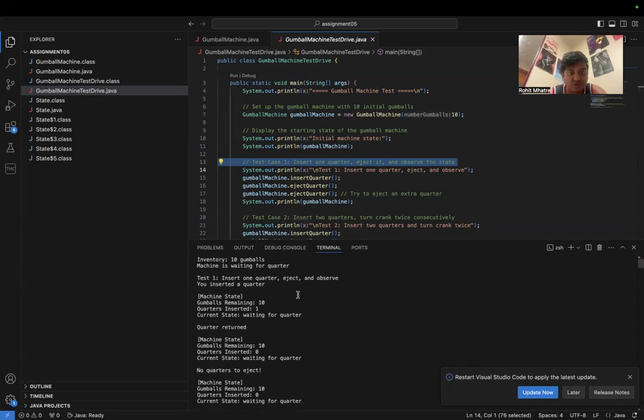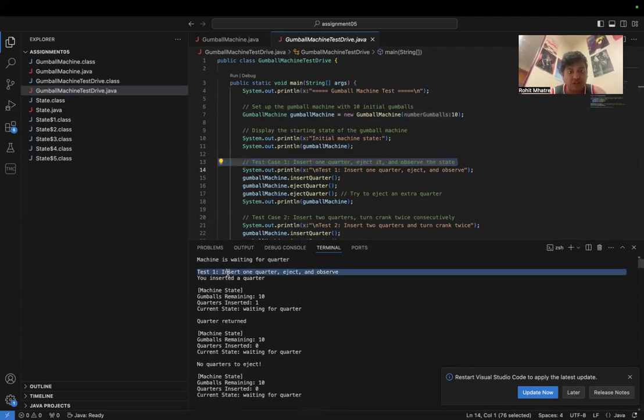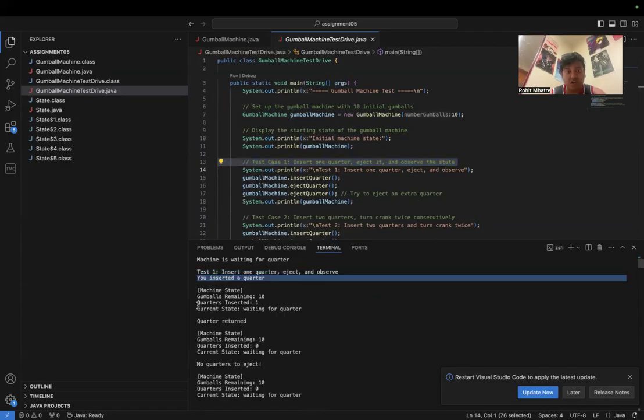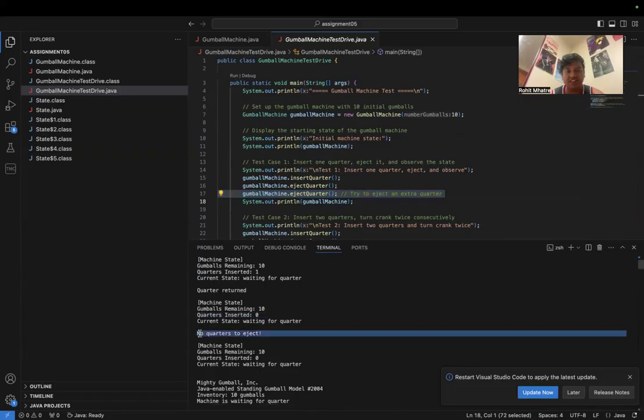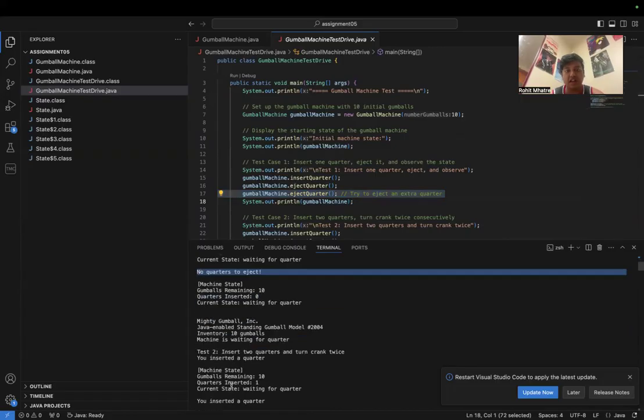Let me go over here. So this is our test one. Inserted a quarter. It is updating. Yes, quarter is inserted. Then we do eject. It returns the quarter. It says we don't have any quarter in there. Then again we do eject quarter, and it just says no, we don't have any quarters to eject. So yeah, it's working fine.